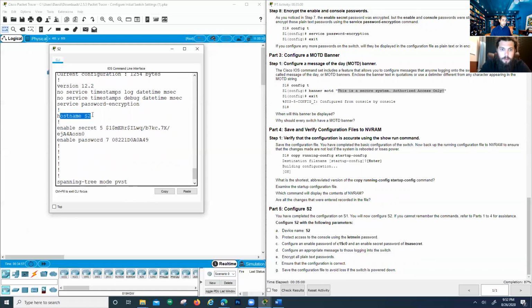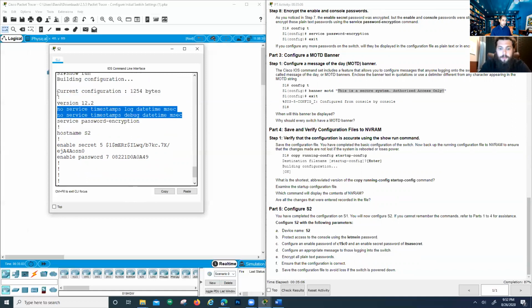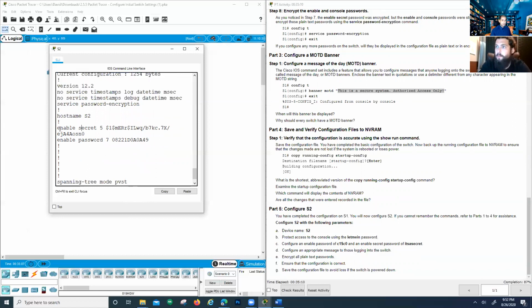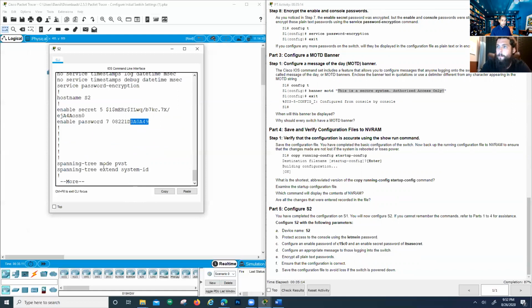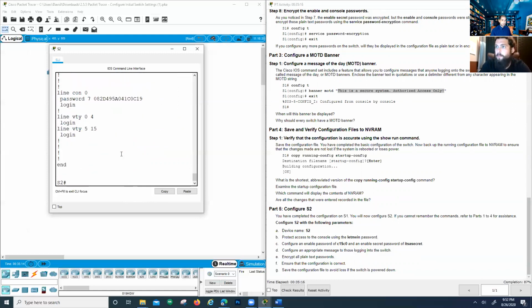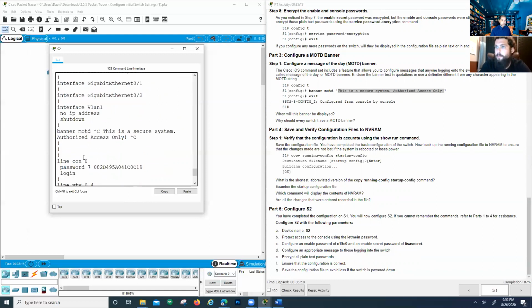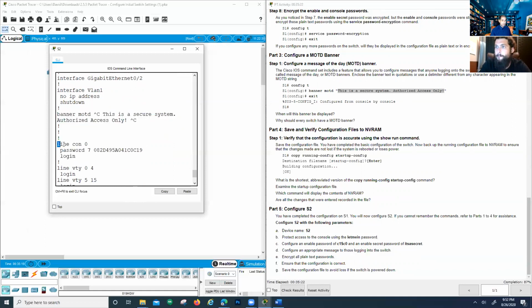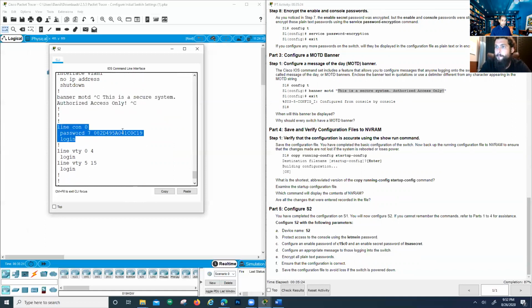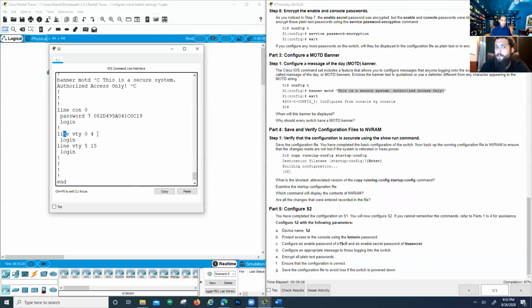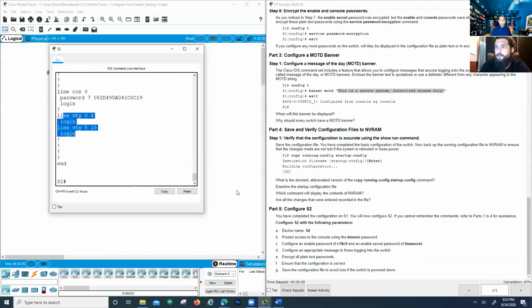There's your host name. There's your command service password-encryption. This is stuff for the device itself. You can ignore that. All right, then you have your secret password, your enable password encrypted. Scroll down through all the different interfaces. There's the banner of the day. Line console 0, the password for line console 0 encrypted. And they didn't ask anything for the remote lines.